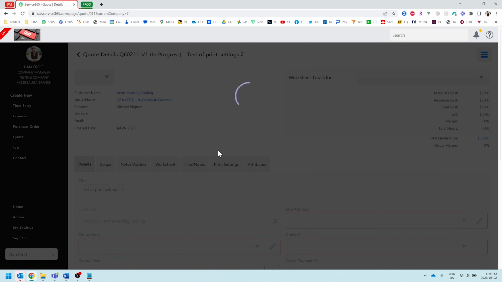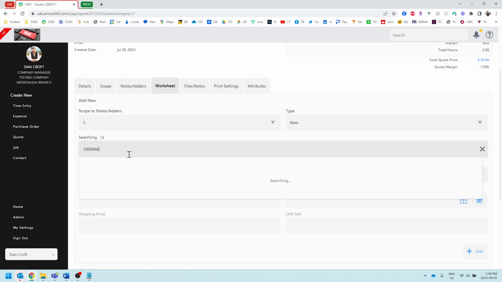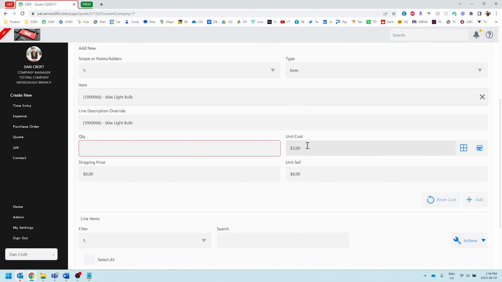So if I go into a quote, I can go into any quote here, and I'm going to add that item to my worksheet. So I'll go to worksheet, add an item, paste in the item number, there it is, the 60-watt light bulb, and it's now showing me my unit cost is $3 per unit. So instead of showing you a cost of 0 and then forcing you to go and look up how much you paid for it previously, it's going to take the most recent price that you bought it for, and that will be your unit cost on a quote.